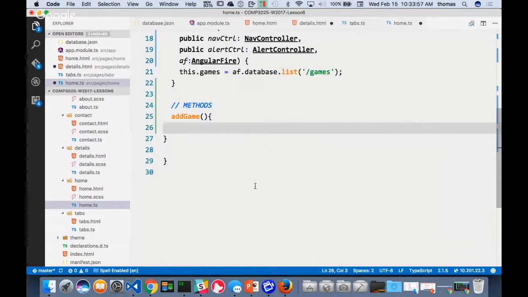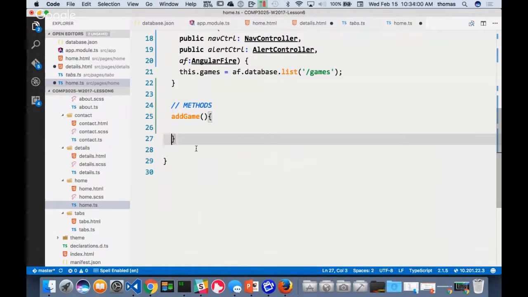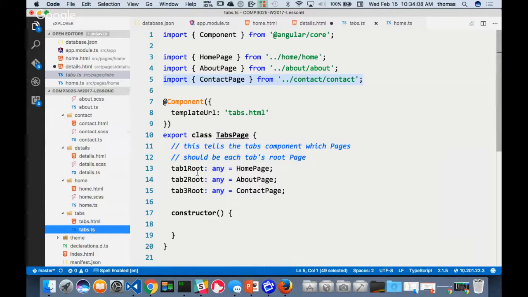So I'm just going to take all that code out there. And this is just a method, right? So that's what we want to do. We want to shift to the other page. From a tabs perspective, if you look at the tabs, all we're doing here is saying my tab 1 root. When we click on tab 1 root, it takes us to the home page or about page or whatever for our tabs component. But how do we do it from a navigation perspective?